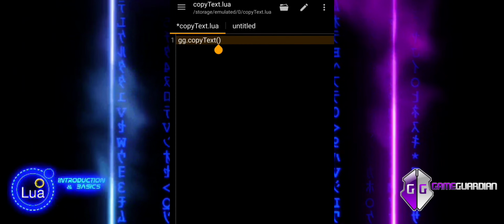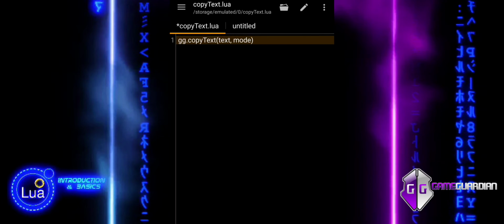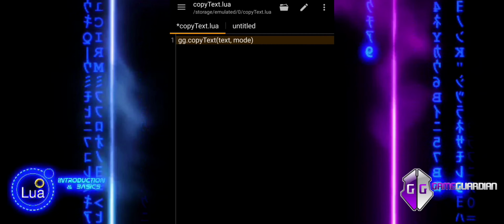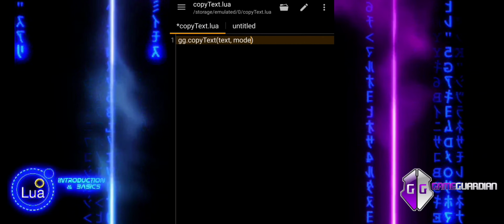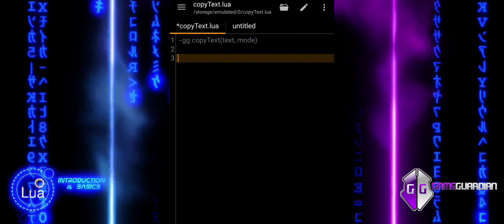The function syntax is simple. Text is the string you want to copy to the clipboard. It can be any text, such as a URL, a piece of information, or a message.